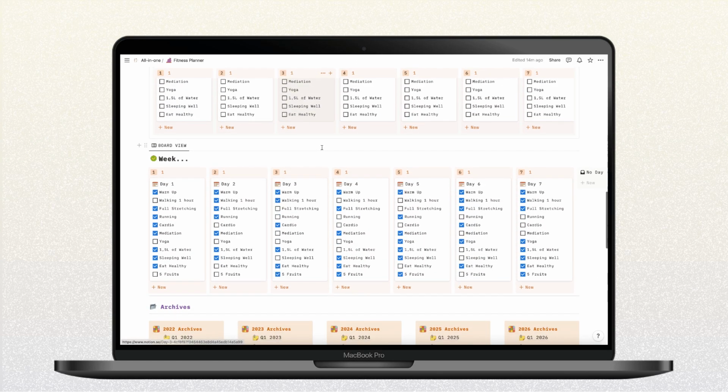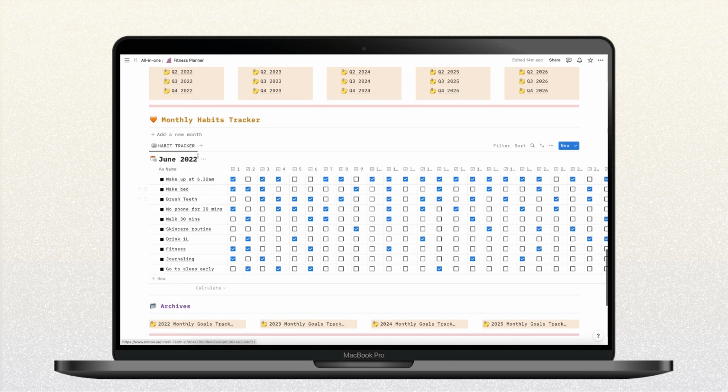For the Monthly Habit Tracker, you will find habits in the left column. You can add new ones simply by clicking on New to write a new habit.